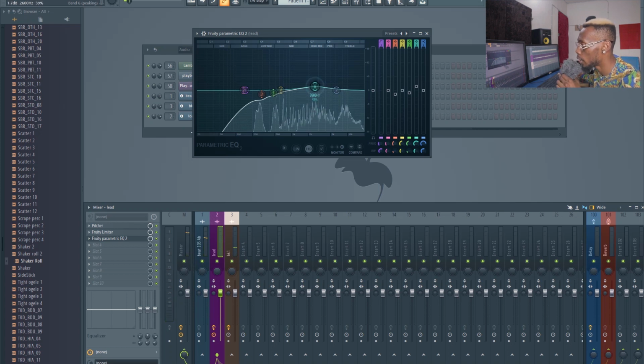Now I'm giving it some presence around the 2K, between the 3K and 4K. That's where a vocal has strength and presence. So I'm giving it there. Then I'm going to give it a high shelf to brighten the vocal a little bit.